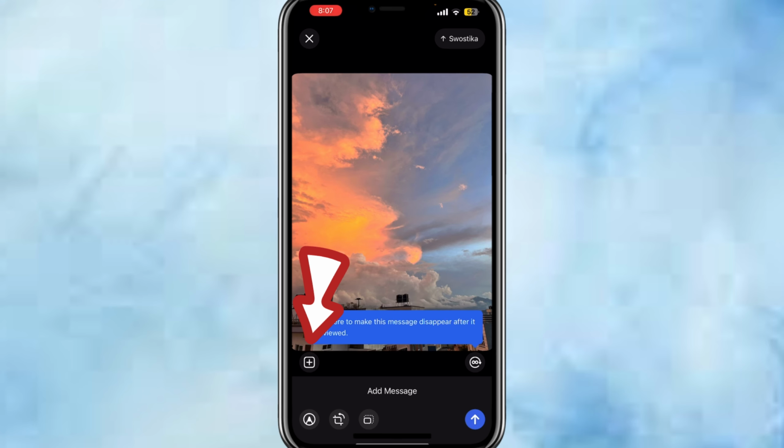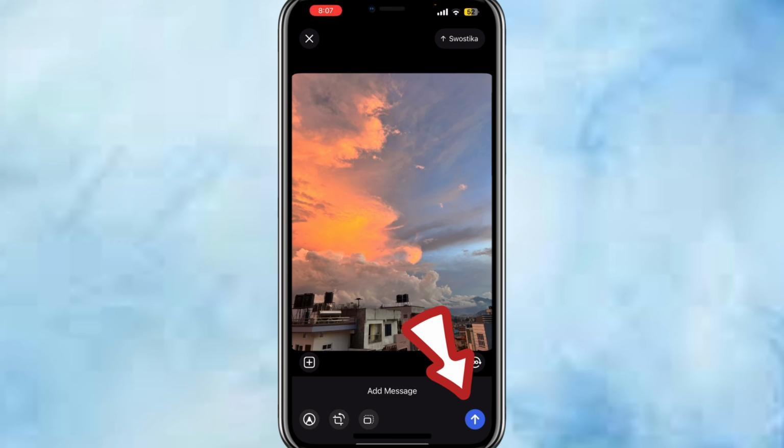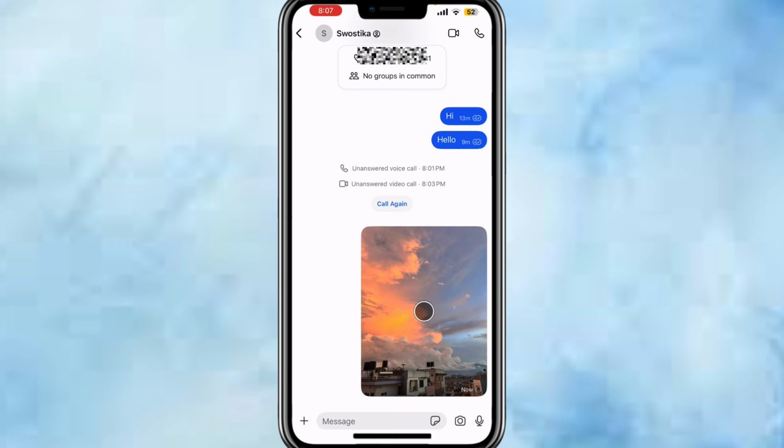After selecting your media, tap send, the arrow button, and boom, your files are on their way securely. And before sending, you can also add a caption, crop photos, or trim videos. Make your message fun and personalized.